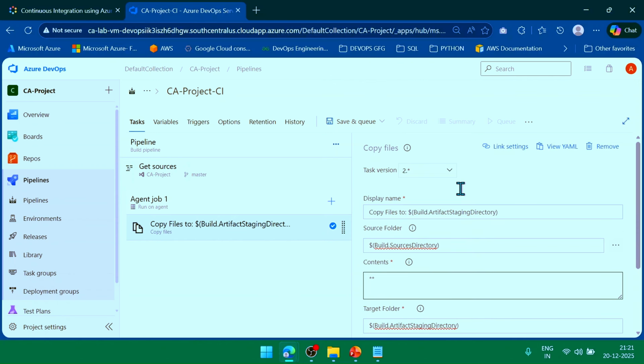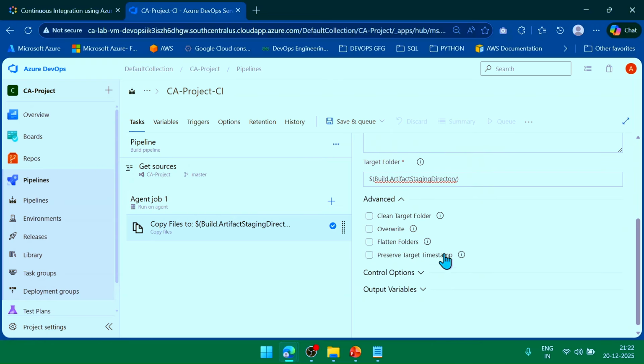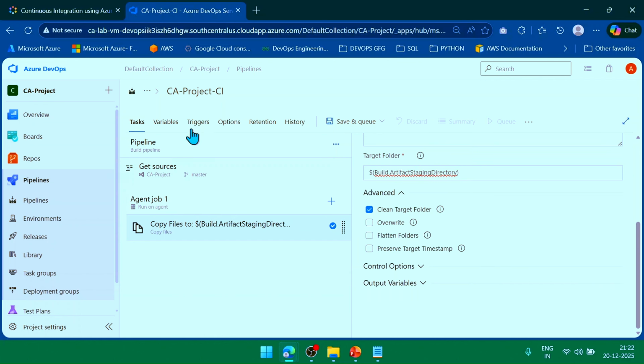This is done. So what we did: task version is 2, and the display name, since we discussed that it would populate from the source and target folder, would remain the same as the target folder name. And in the advanced section, we have to do some changes, that is clean target folder, so that the data present in the target folder gets deleted and our new data comes inside that target folder. Delete all existing files in the target folder before copy. All right, so this is done. So we have to proceed further and do some other changes here.